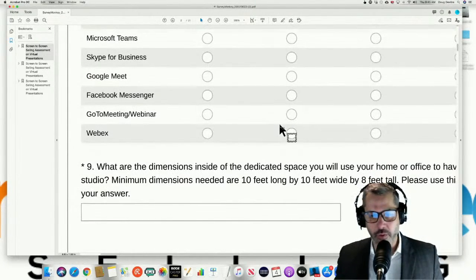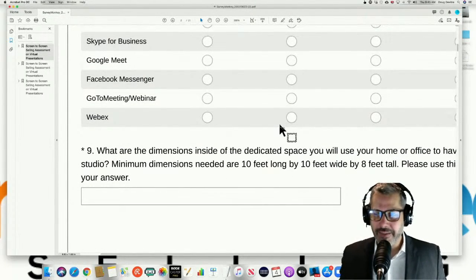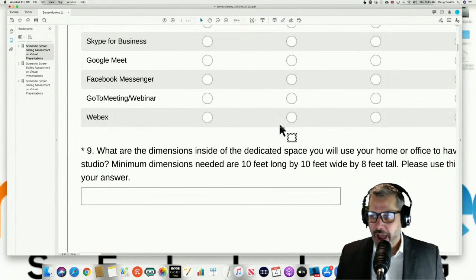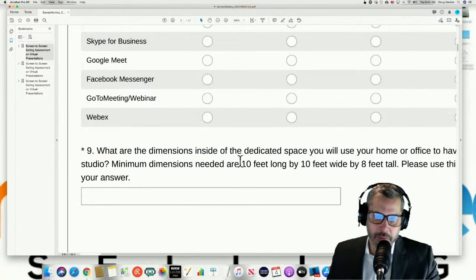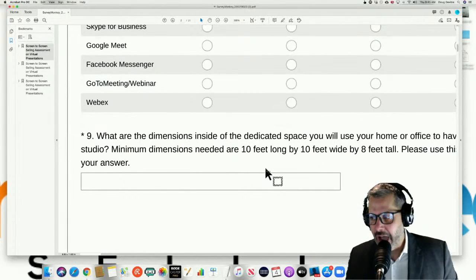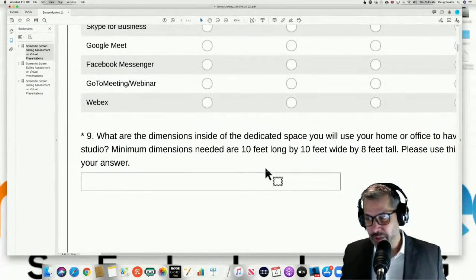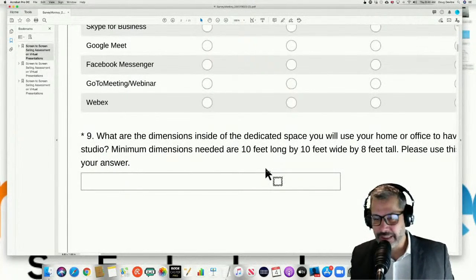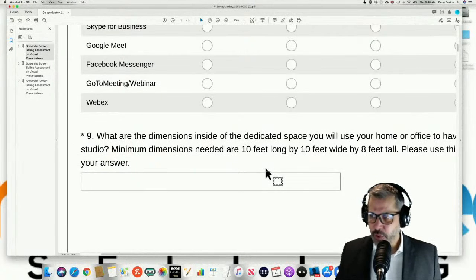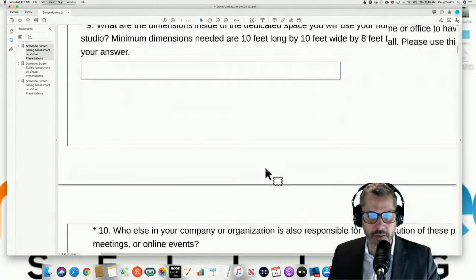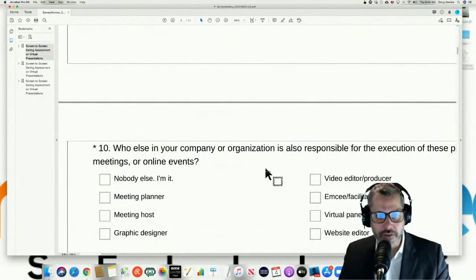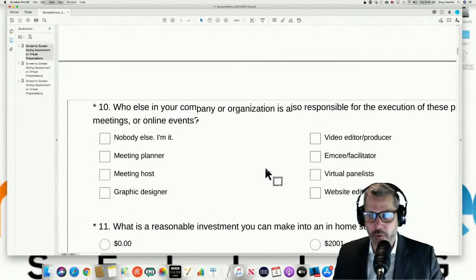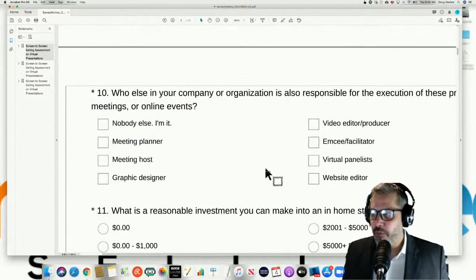Here's another one. What are the dimensions inside the dedicated space that you're going to use for your home or office, right? Here it says minimum dimensions are 10 by 10 feet. I'd probably say you can get away with about 8 by 8 feet realistically. What that means is you'll have all the space for the lights to create an environment that's very similar to this, right? So don't think that you need to blow down walls or anything like that. You can do this.